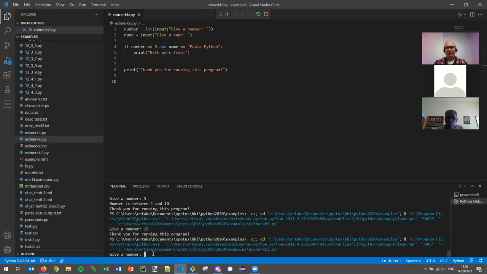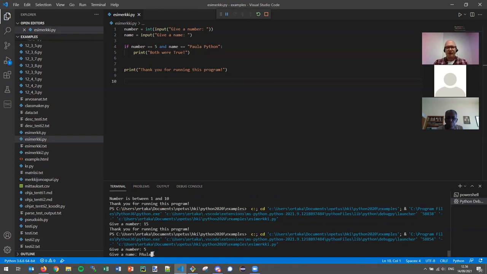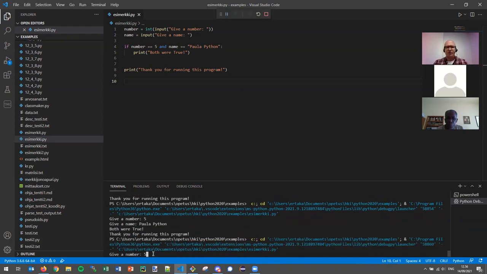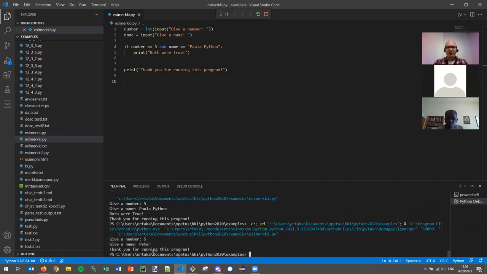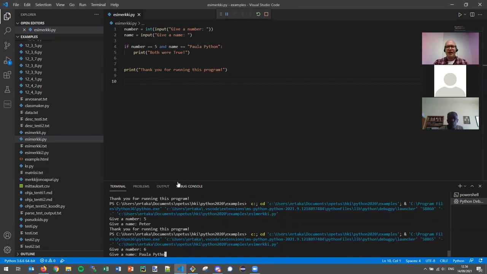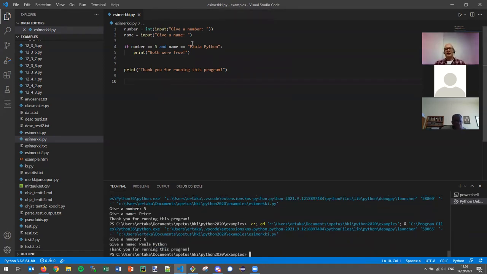So if I execute this one, and let's provide both of them, 5 and, oops, it needs to be written exactly as it is, Python, then it displays both were true. But if the number is 5 and name is something like Peter, then it isn't true. Or if the number is 6 but name is Paula Python, then again the expression is false, because as I said before, with the AND operator, both of these expressions which are connected need to be true, so that the whole expression is true.